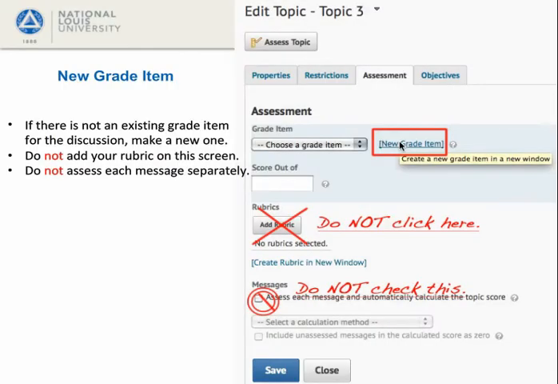We need a grade item for the discussion, so we'll click New Grade Item. If you already had a grade item for the topic, you would not need to make a new one. Do not click Add Rubric on the Edit Topic Assessment screen. If you were to do this, you could use your rubric to calculate a grade, but your student would never see how you marked him or her with the rubric.